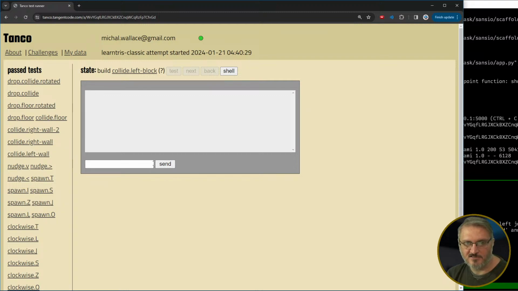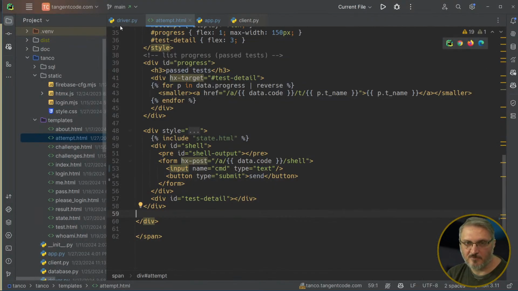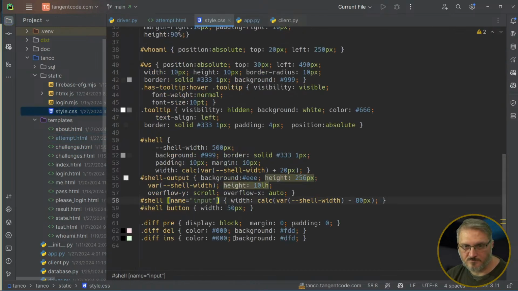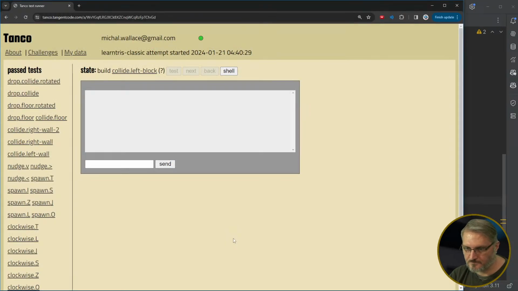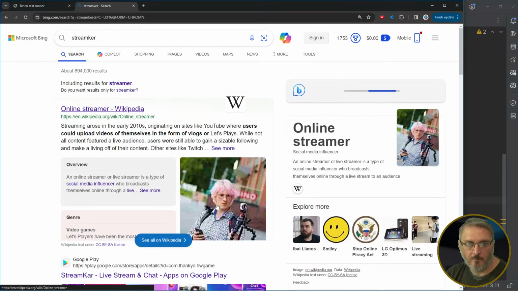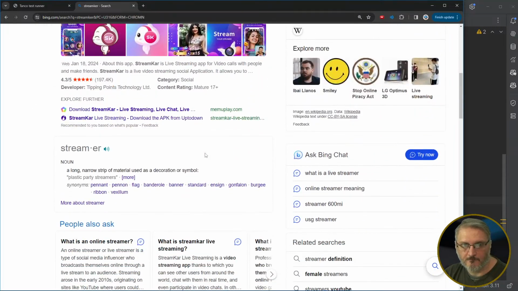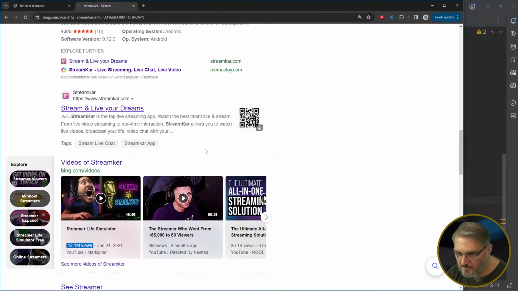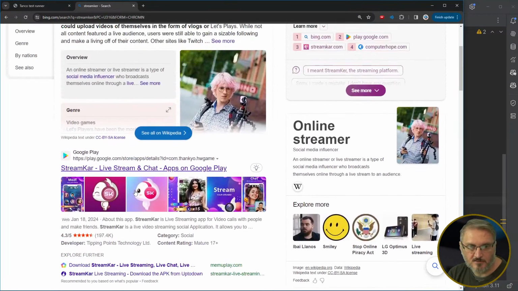Hey, why did this change? Because I changed the name of the thing, and so the style sheet no longer applies to it. I just actually changed this to input.